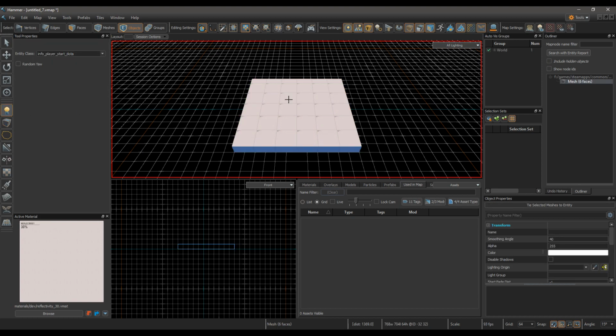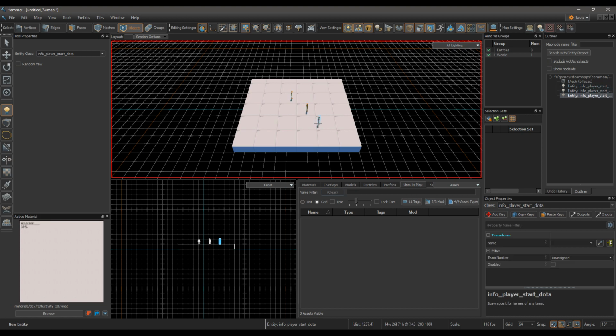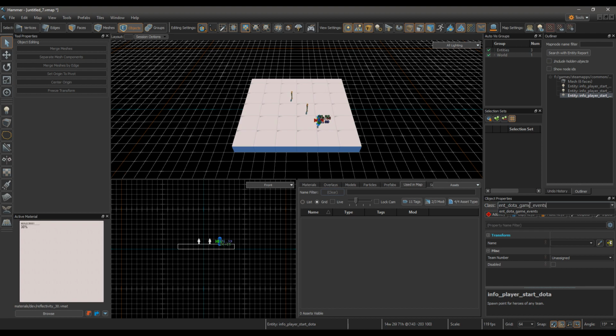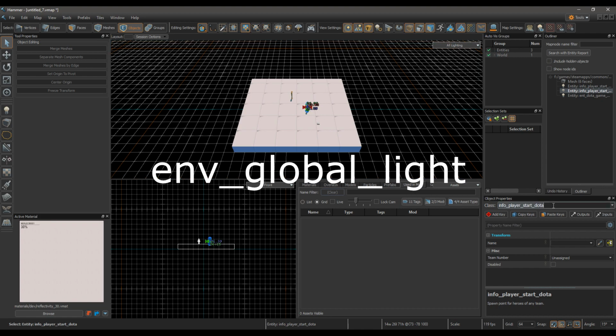Now select the light bulb and place 3 of them on the block. Switch to Select tool and then change this text to say ENT_Dota_game_events. Hit enter when you're done. Click on another entity and change it to ENV_global_light.